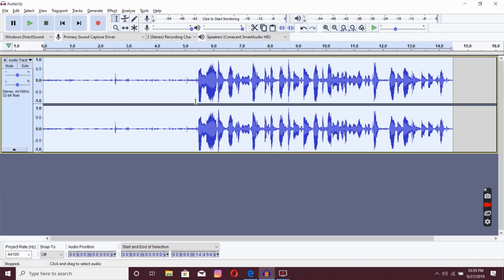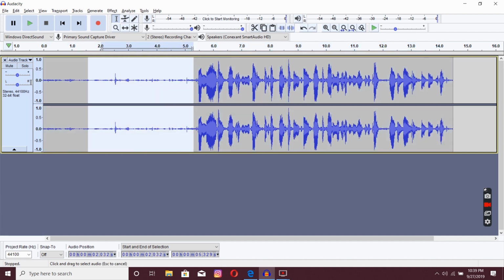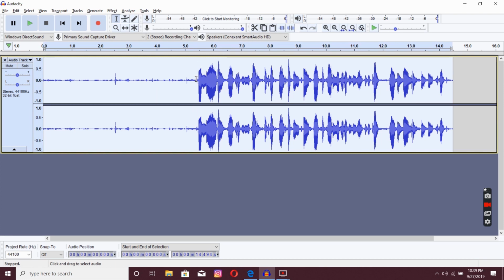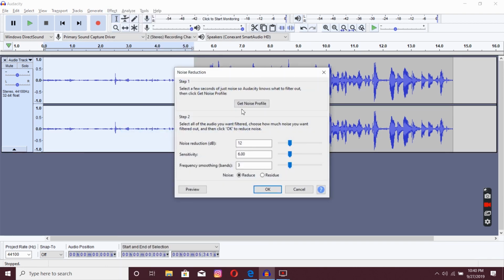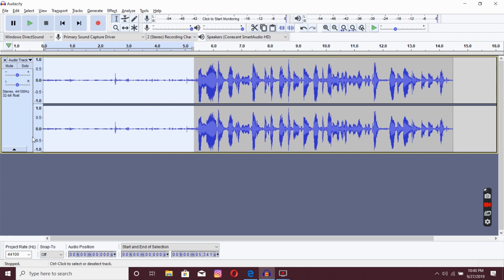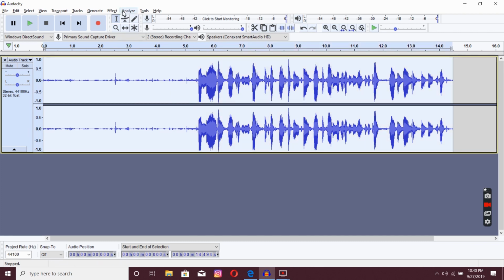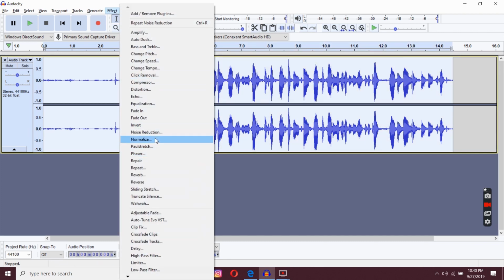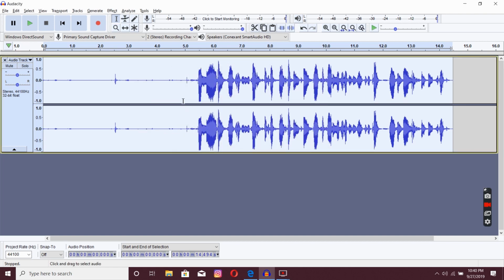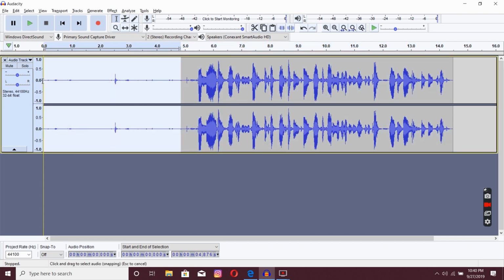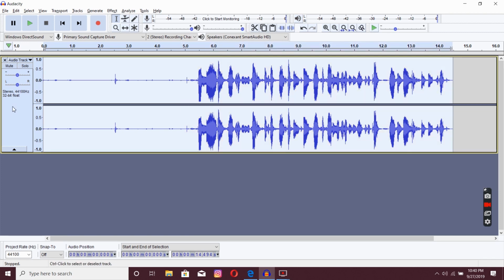So what happens here? I'm just going to do it again so that we will be able to get a clear line over here. So what we did was we told Audacity, hey look, this is the part with the noise. So we tell Audacity to get the noise profile, and we select the entire clip and tell Audacity to remove that noise. So now you can see the noise is far less than what it was before.